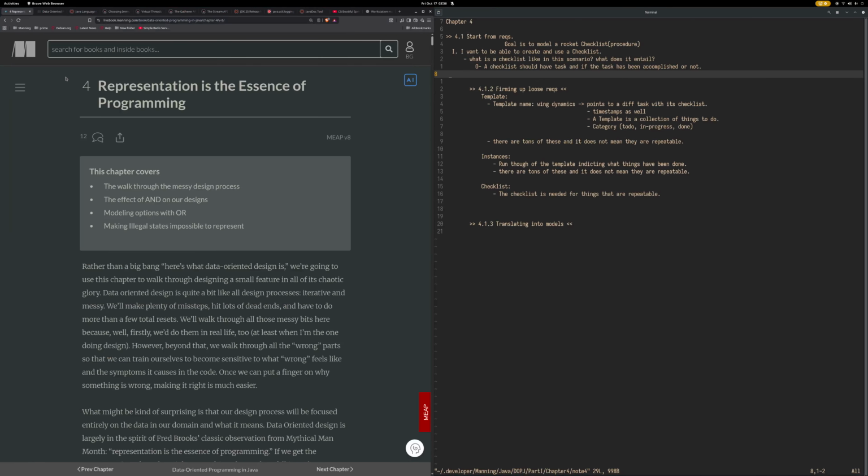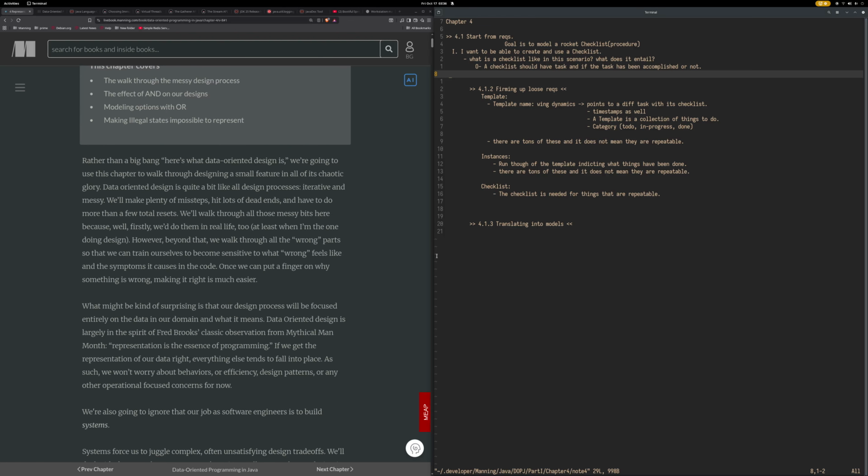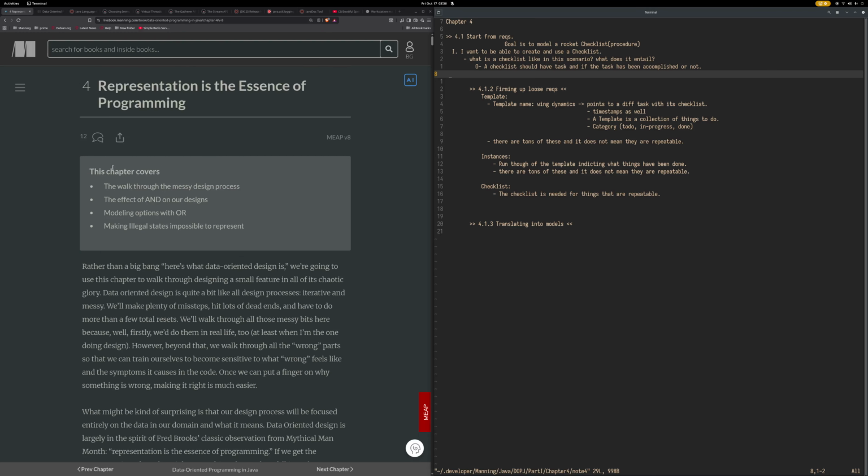Oh man, why can't I separate them? Okay. I'm gonna start from the top.